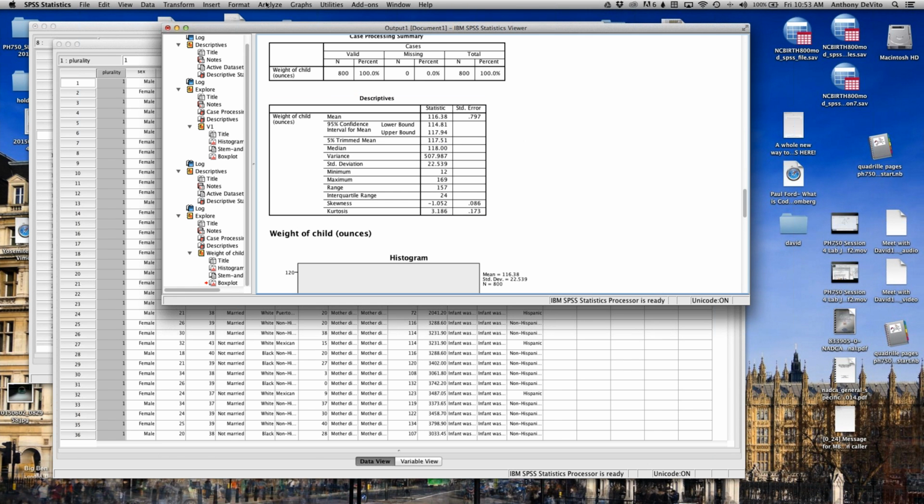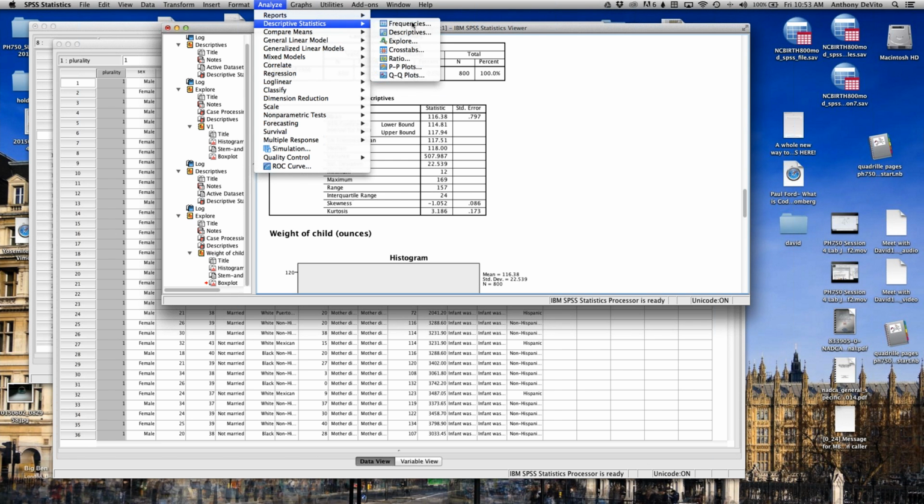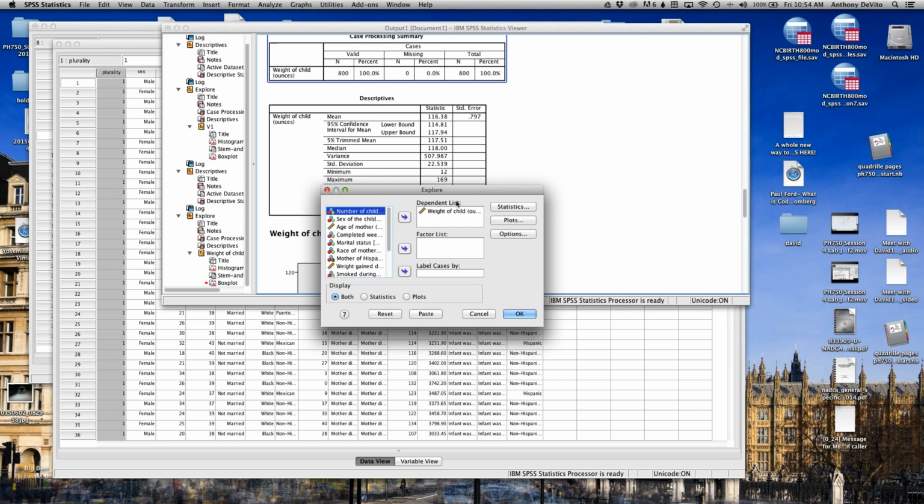In order to do that, we go to Analyze, Descriptive Statistics. We can't go to Descriptives because that only gives us one box. It doesn't give us a chance to tell it to differentiate between mothers who smoked and mothers who didn't. So I'm going to go into Explore. We already have the weight of the child in the dependent list.